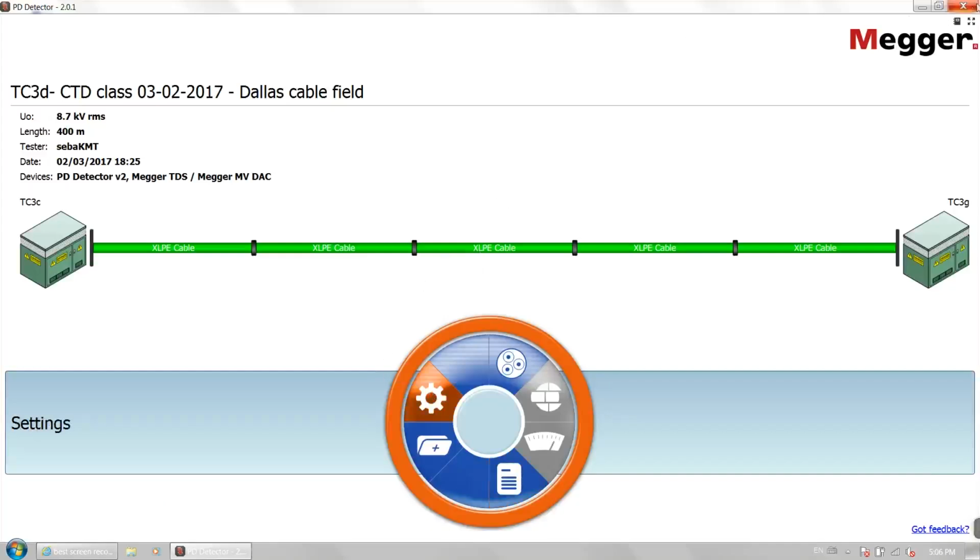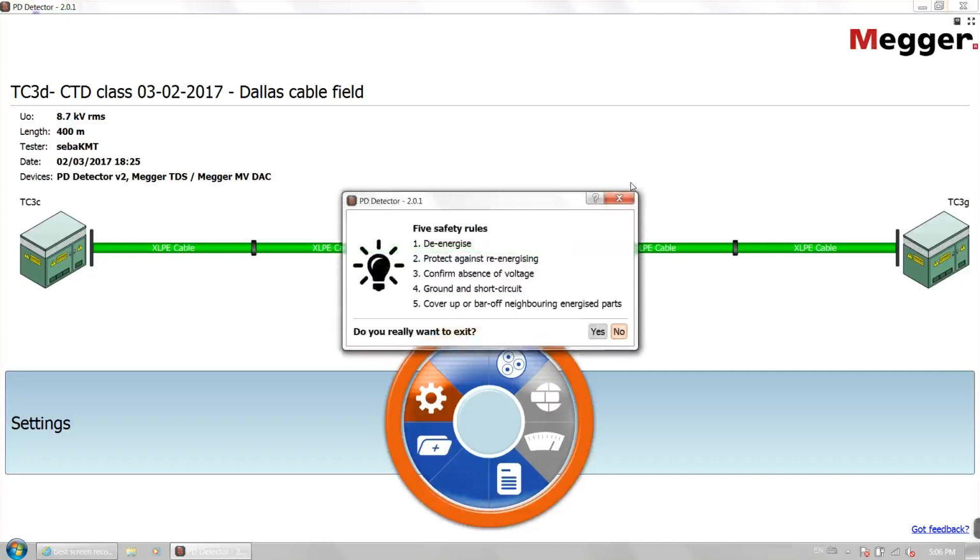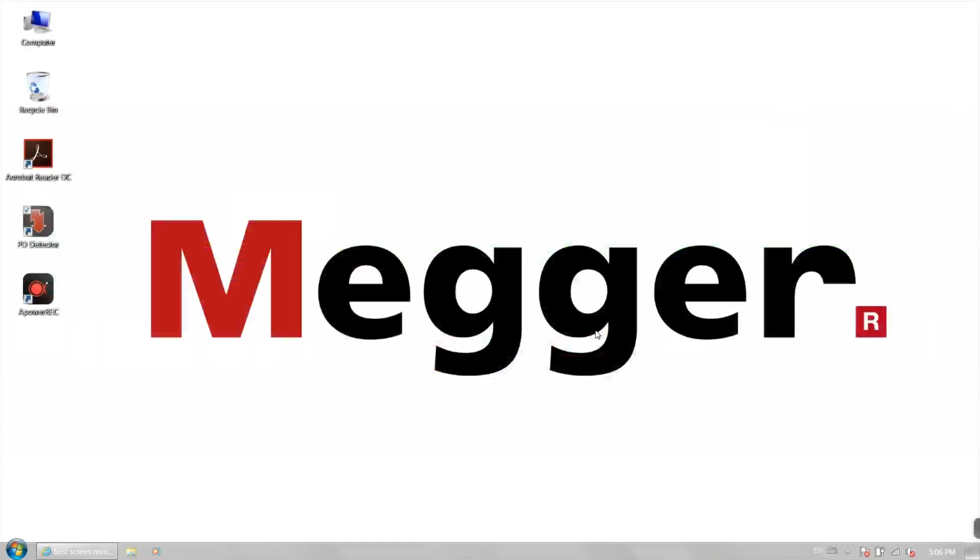I come over here, I exit. It reminds me to de-energize and ground the system. Yes. I can always put the emergency lock on my equipment. And that's it. That's the software. All that's going to be left now is to clean up all the equipment. So I'll start working on that.